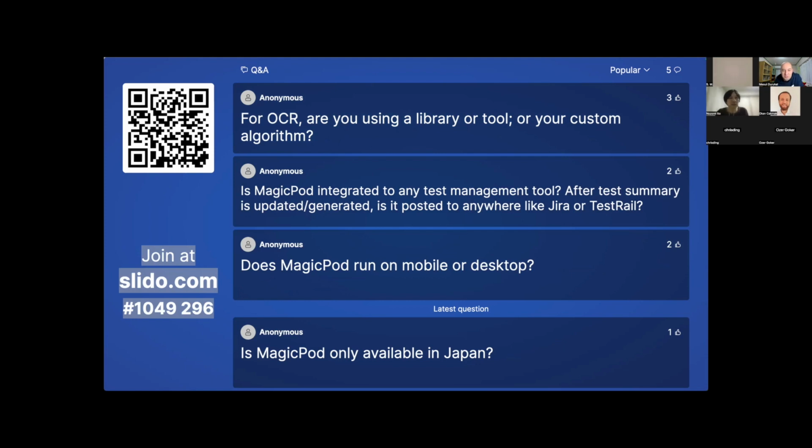For OCR, optical character recognition, are you using a library or tool, or is it your custom algorithm? Actually, we use Google's Vision API, so we use a cloud service.